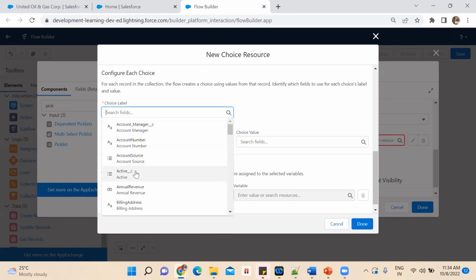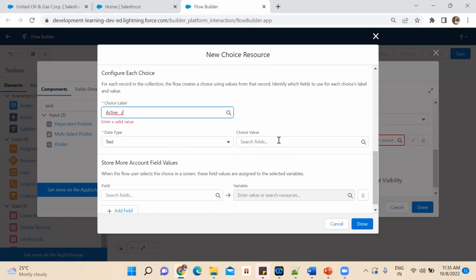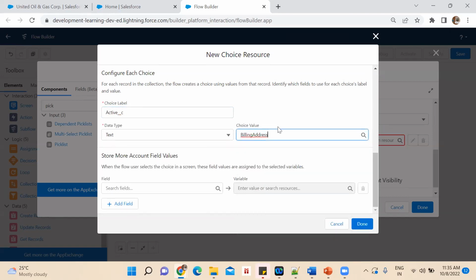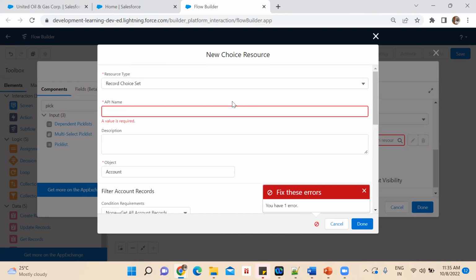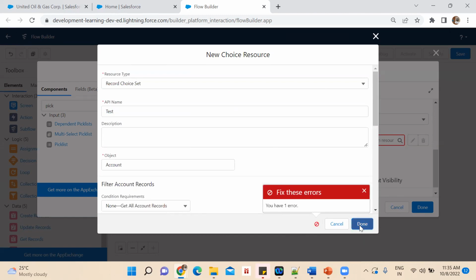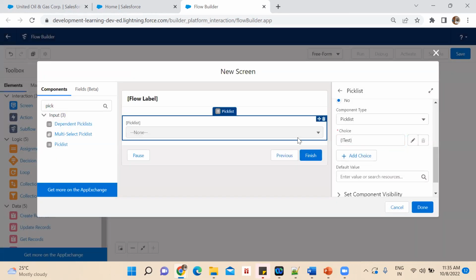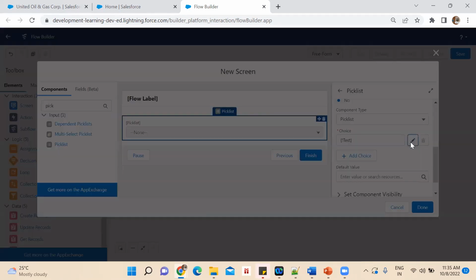Okay, let me show you how it works. I've not given an API name. Now, if I want to make use of that pick list, this is the record choice set.